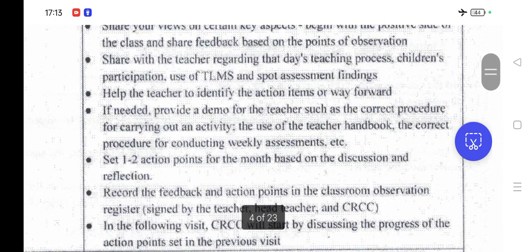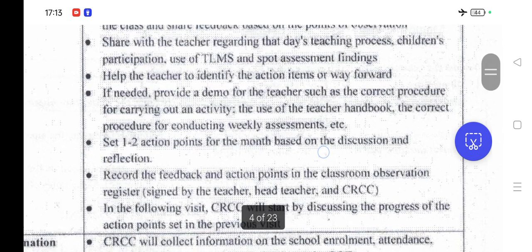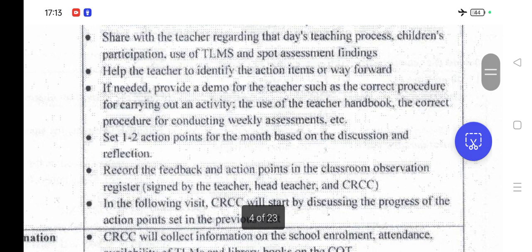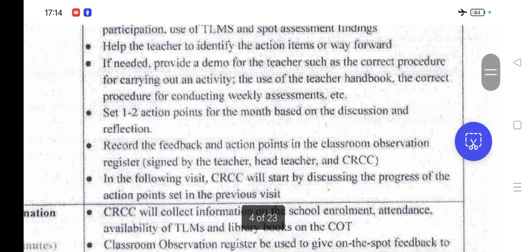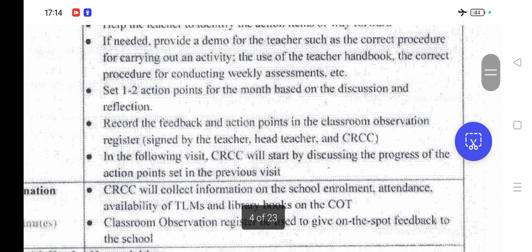Help the teachers to identify the action items or way forward. If needed, provide a demo for the teachers, such as the correct procedures for carrying out an activity, the use of the teacher handbook, the correct procedure for conducting weekly assessment, etc. Set 1-2 action points for the month based on the discussion and reflection.